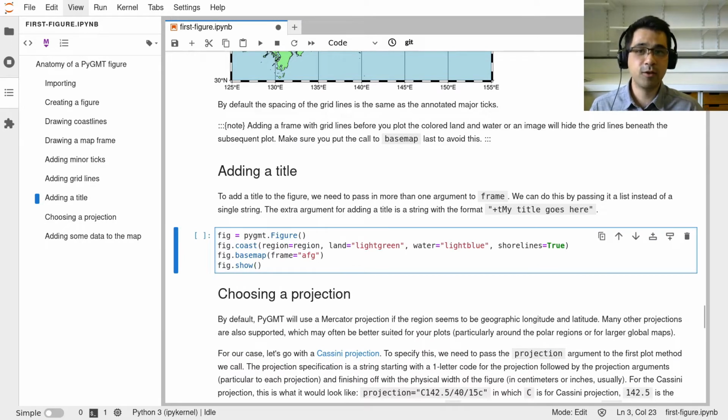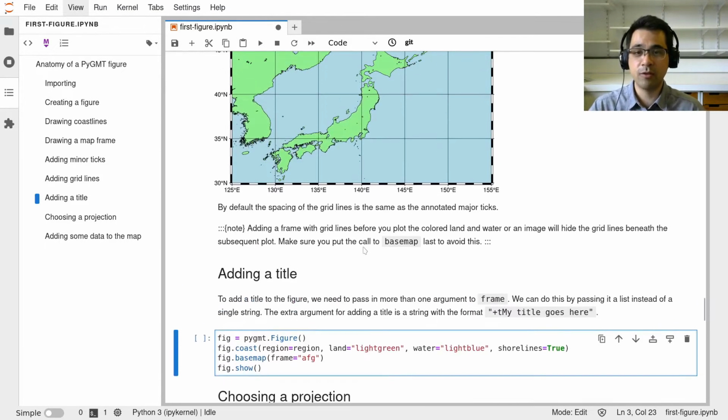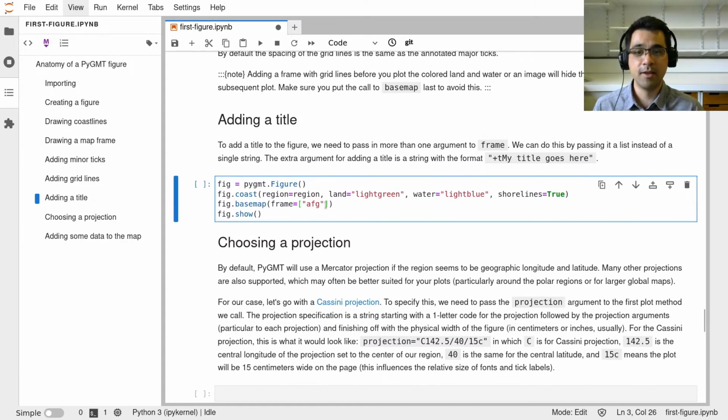And that's also controlled by the frame argument. But now for frame, we need to give it more than one argument, right? So I am having it control the actual map frame, but I also want to put annotations around it. And to give frame multiple arguments, I need to pass it a list instead of a single element. So I'm adding a list here. So this is plotting a map frame with automatic annotated ticks, automatic minor ticks, and automatic grid lines.